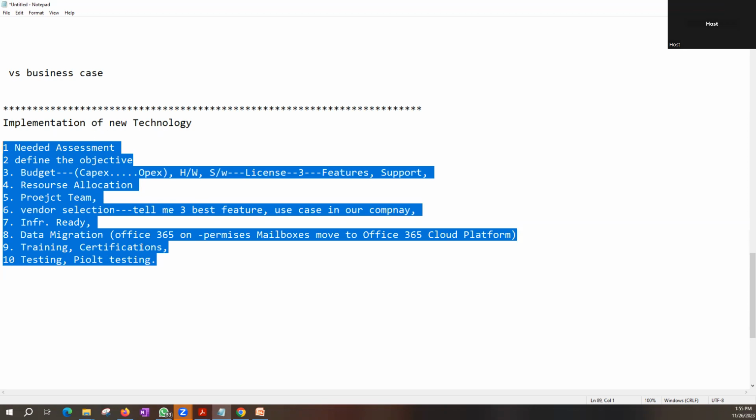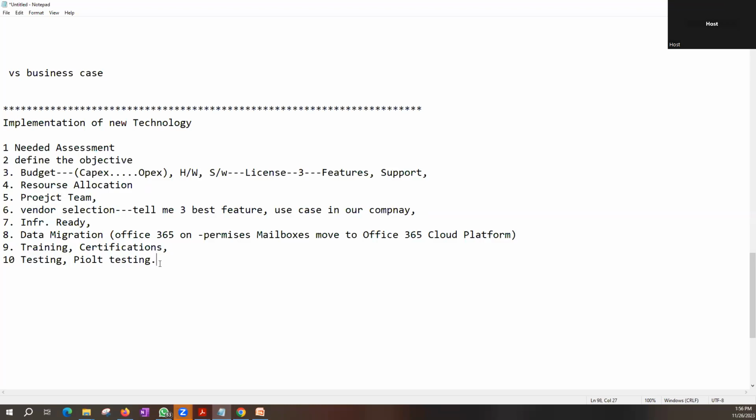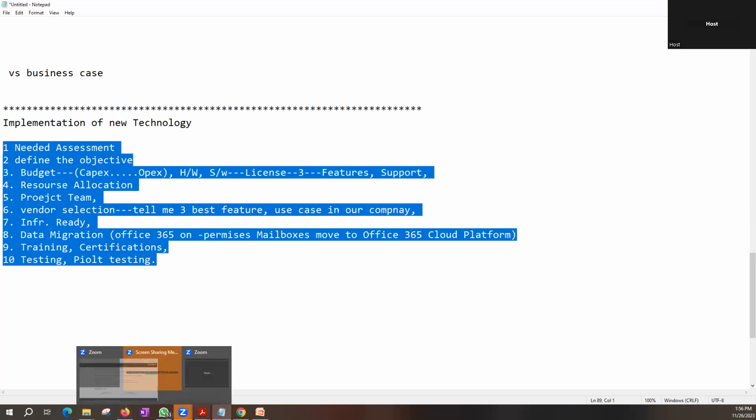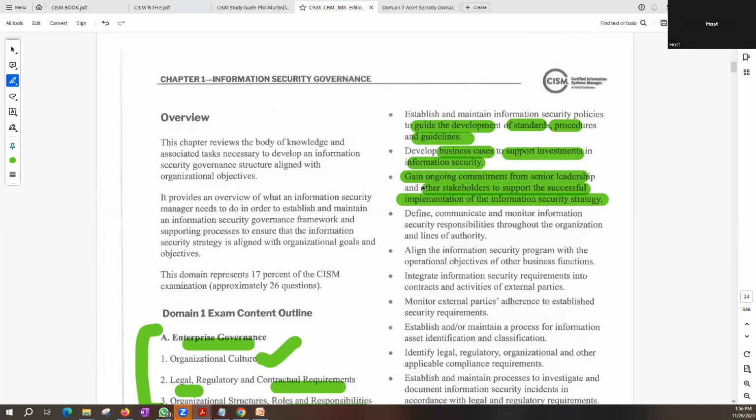Okay, so at least all those terms are very, very important for implementation of new technology. From a manager's point of view, I would say it matters if you have real-time experience in the technologies, because I can say that I have 15 to 20 years of experience in the information security domain. I know all those security implementation, migration, deployment, integration, cloud, on-premises, everything. I can say all those things from the experience point of view, right? So prepare accordingly. And the same thing I'm talking about here: gaining the ongoing commitment of senior leadership and stakeholder support for full implementation of information technology.